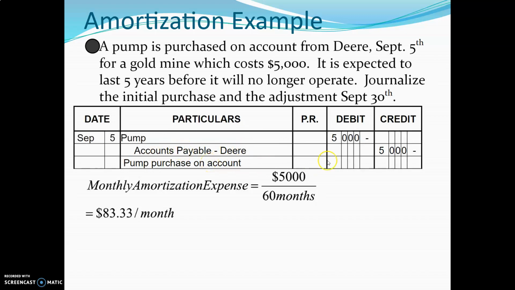Okay, so here's our amortization calculations. How much are we going to be expensing at the end of the month? Well, it would be $5,000, and within 5 years, 5 times 12 is 60 months, which means that the total expense for each month will be $83.33. Where do we go from here?